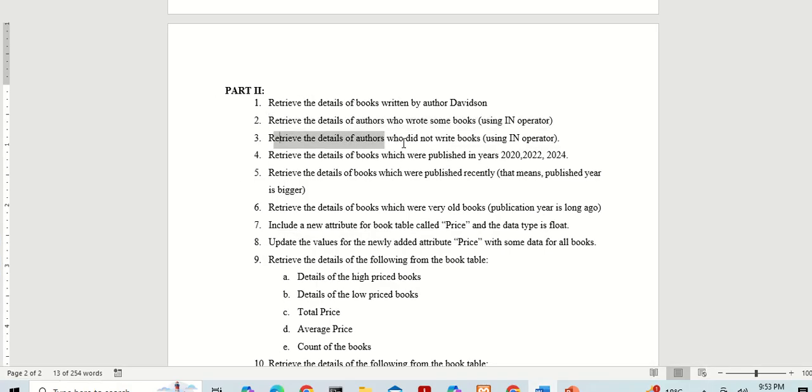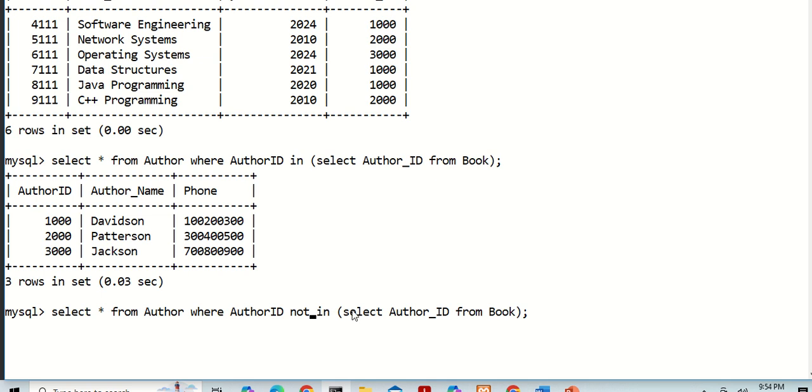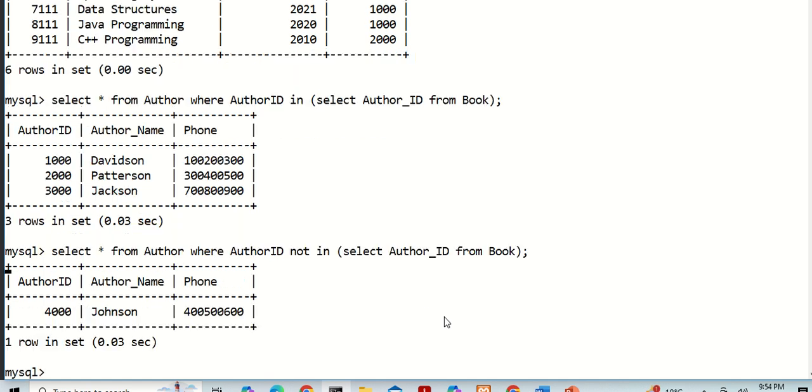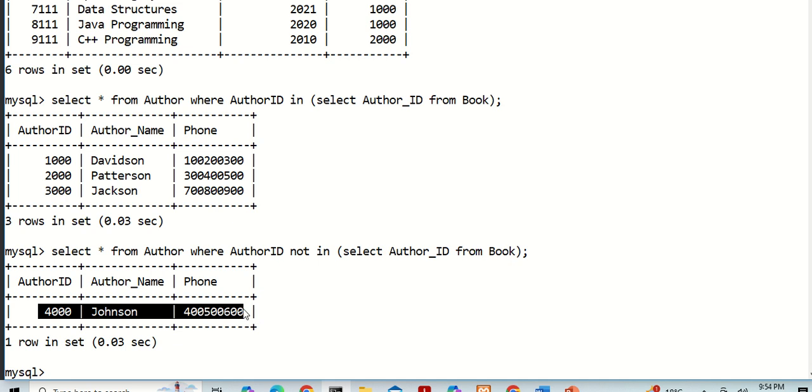Next question. Retrieve the details of authors who did not write any books. So that means Johnson. The same command, just put NOT IN. If the author ID is not in the list, that means he did not write a book. Okay, let's see that. Yeah, Johnson, he did not write a book. So these people wrote some books and this person did not write any books. I'm using the IN operator because the question says to use the IN operator.